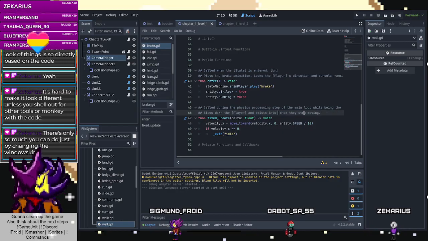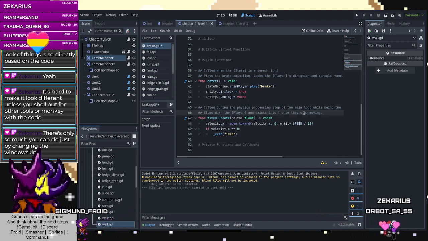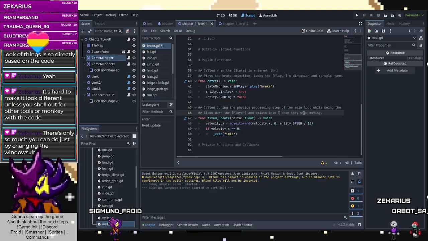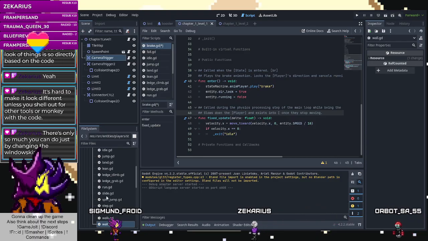Exits into idle. Which, how do I reference idle? If it isn't a class. Do I just need to copy the file path?